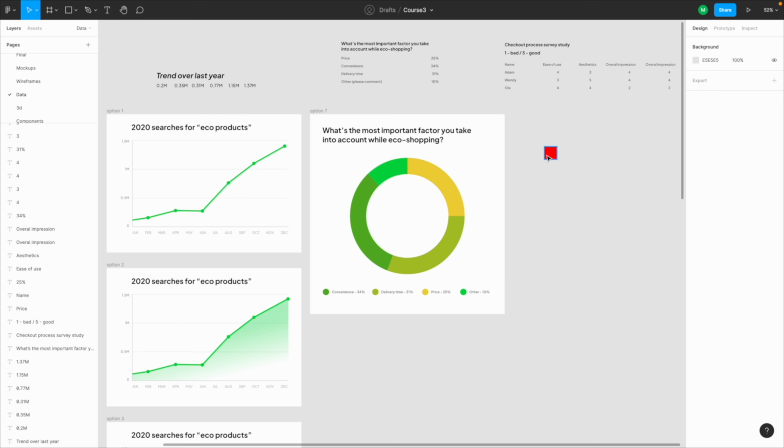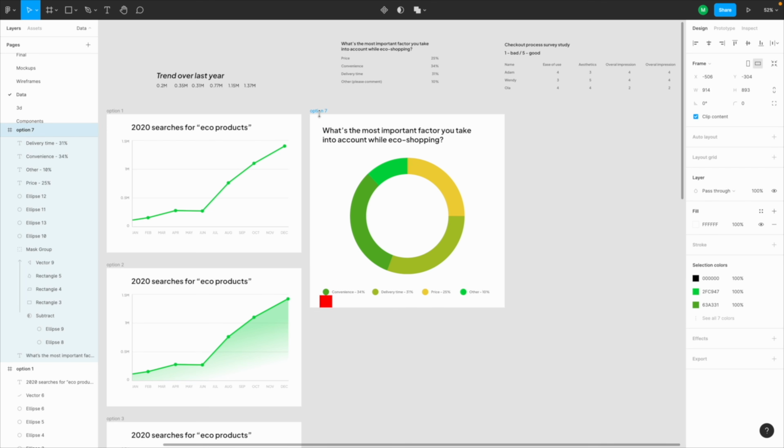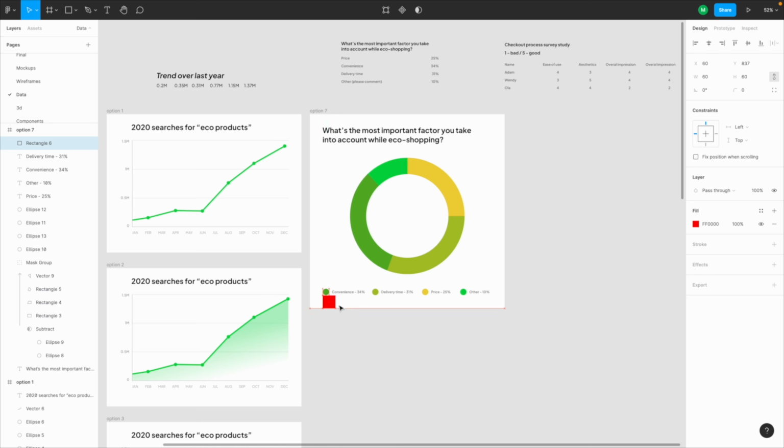But of course you can also align it to the bottom and make sure that the actual chart is in the middle, so it's in between the title and those little descriptive legend labels.